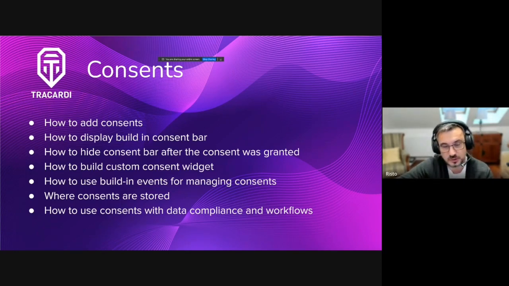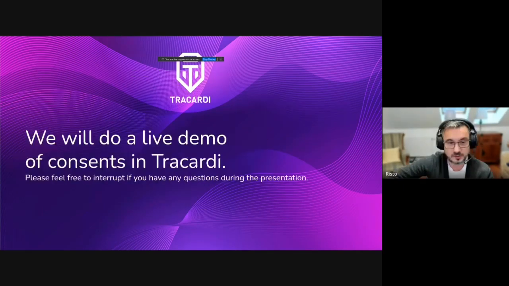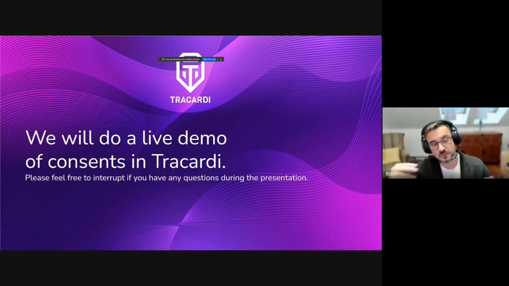I will just show you the repository. Some of you are ReactJS developers. You can build your own consent widget. And also we'll talk about how to use the built-in events for managing consents and where the consents are stored. So we'll do a live demo of the consents in Tracardi. If you have questions, feel free to interrupt, and I will answer those questions. And we can also talk about it after the presentation.